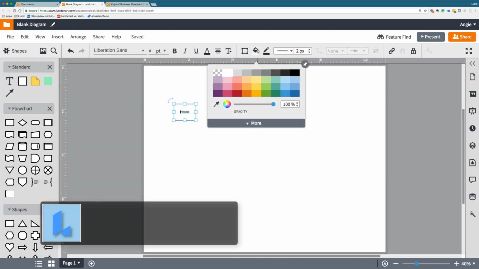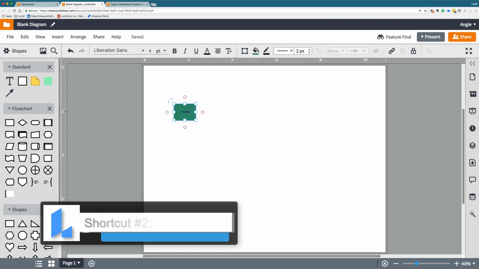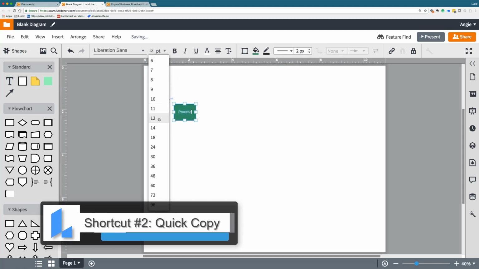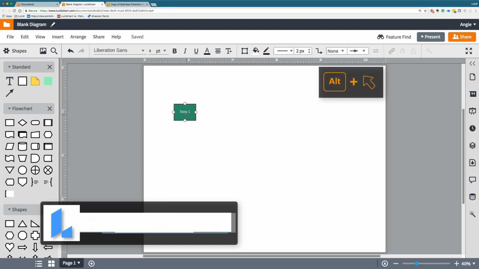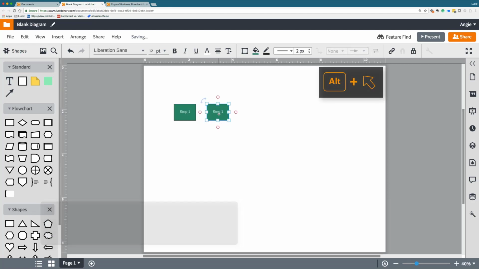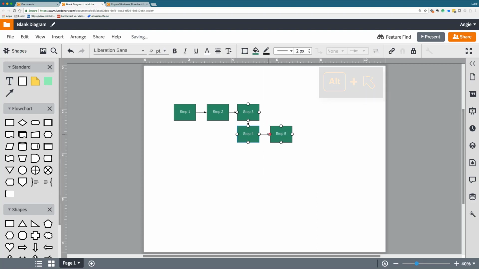Number 2 is a super easy way to copy a shape on the canvas. If I'm building something quick, I'll grab my first shape, format it the way that I want, then press and hold Alt while I click and drag the original shape. As you can see, this copies an exact replica of the shape. I'll pull a few of these out, and now I can just adjust the text and quickly create my diagram.